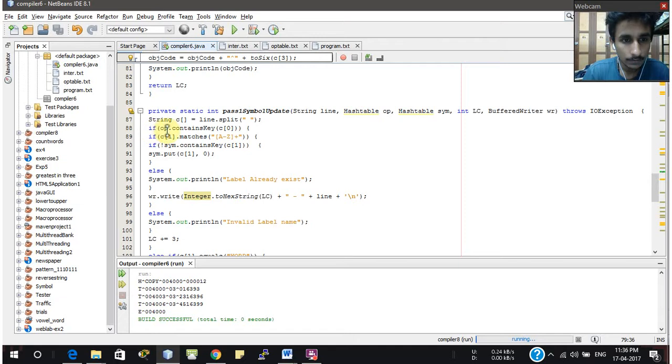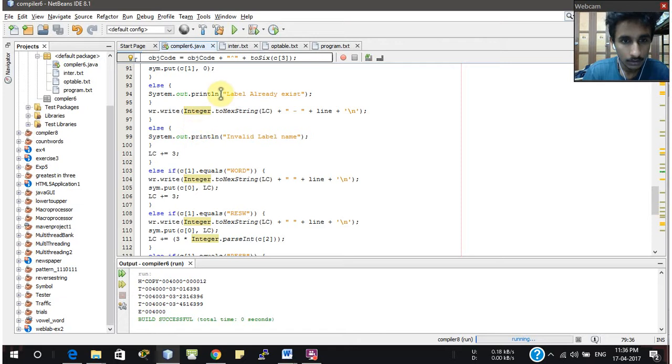Now we see if OP contains C[0], and if it matches A to Z. Now if the label already exists, we write the hexadecimal code to it, else we print out invalid label name, and LC gets incremented by 3. Else we check if C[1] is equal to WORD, and if it is, we write the hexadecimal code. Now we see if it is equal to RESW, we again write the hexadecimal code into LC and increment by 3 times the parsed integer.